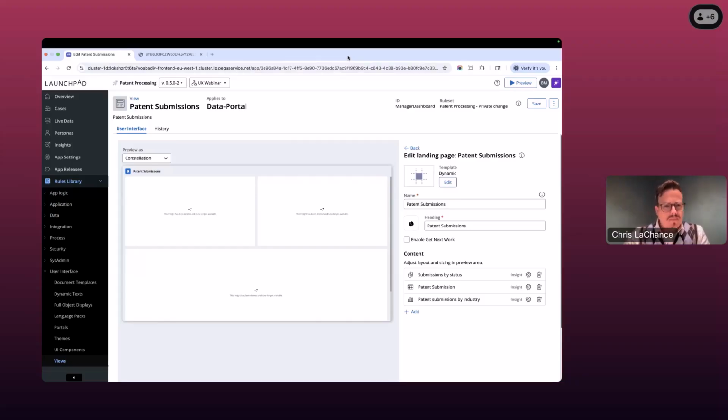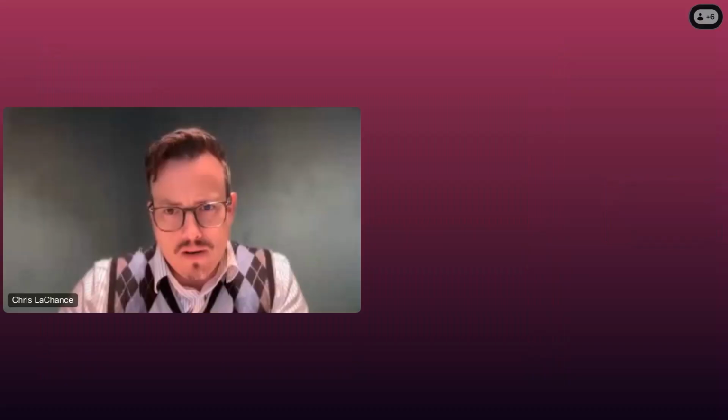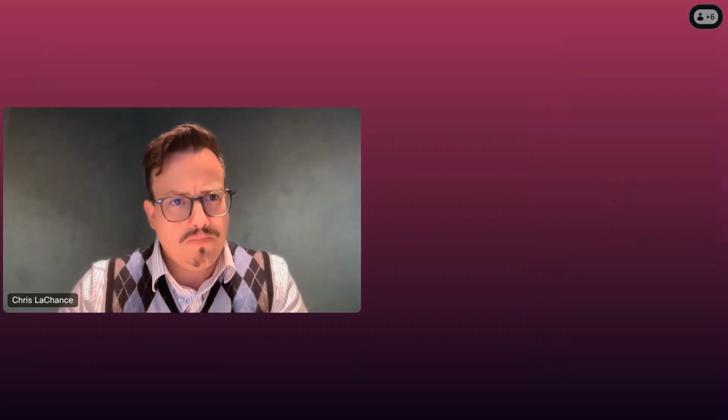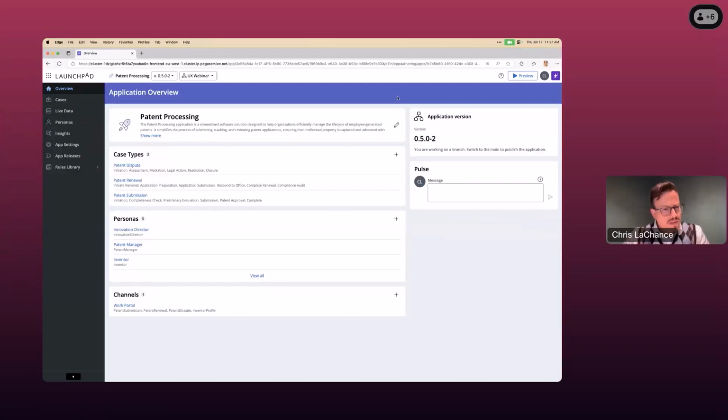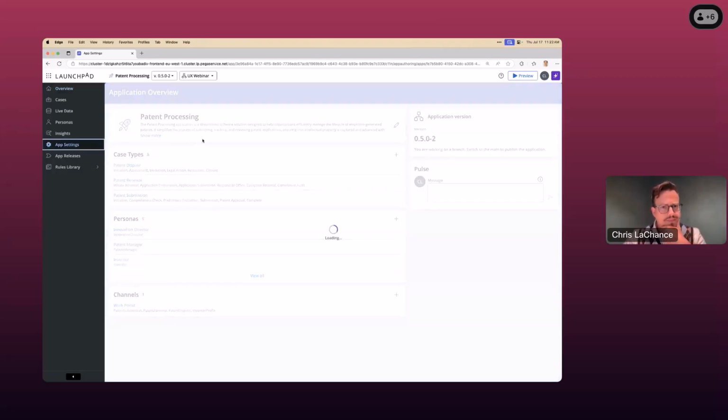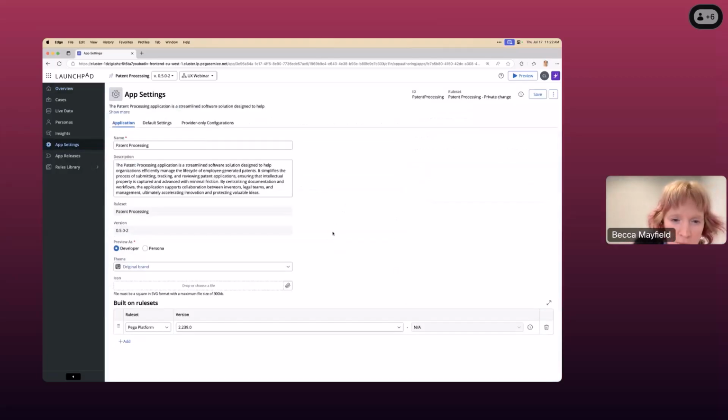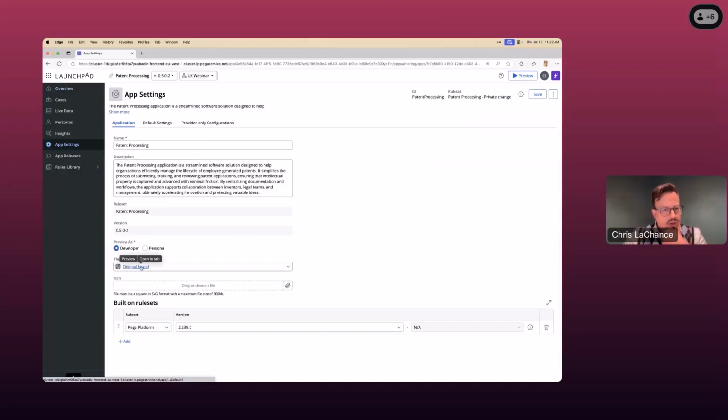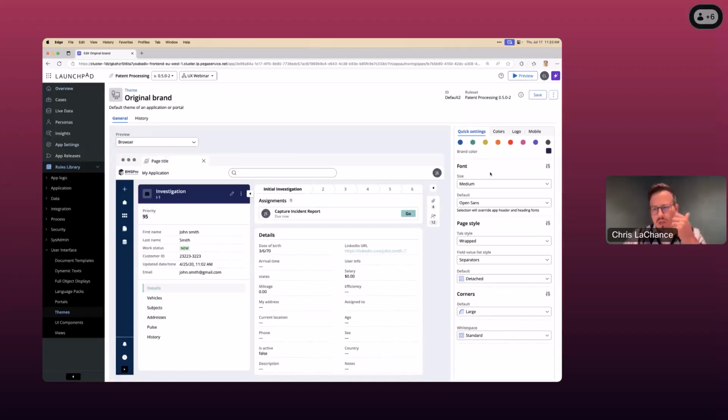All right. Let's see. I'm going to share my screen here and we're going to jump into some theme stuff. So maybe you guys already have a theme in your application. We saw that kind of gray and teal one earlier today. Let's go in and take a look at how we do theming if you're not familiar with this at all. So we're going to jump into our app settings, and we're going to see that we have our theme original brand here. Let's jump into our theme and take a look at what we have today.